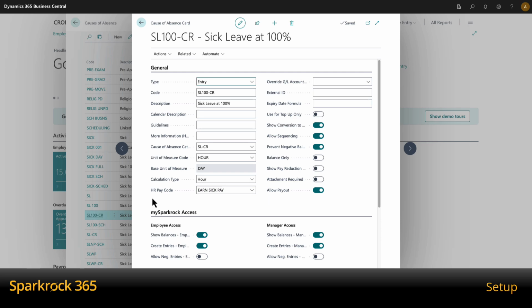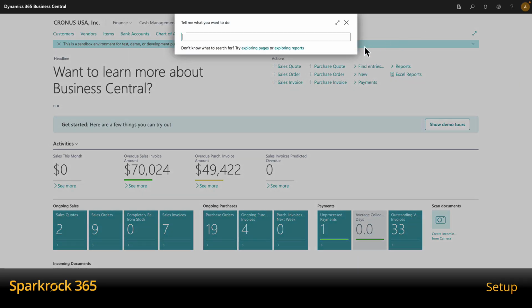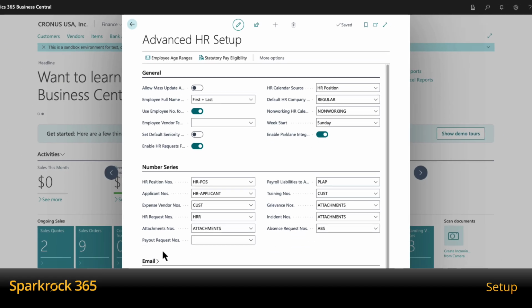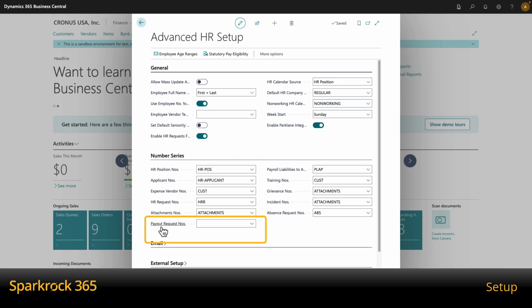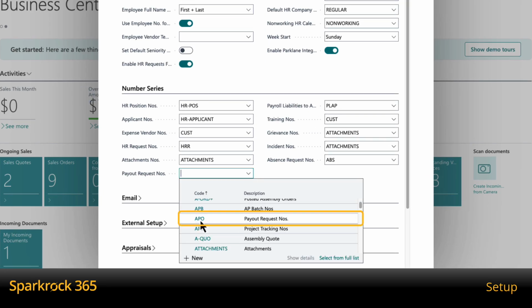And then finally, we have the HR pay code. That field's not new, but you need to make sure that it's associated with a pay code if you want it to be paid out on the employee's paycheck. You also need to go to Advanced HR Setup. So go to Tell Me, Advanced HR Setup, and select a number series for this new payout request numbers field. So I have one here, but if you don't, select from full list and create a new one.